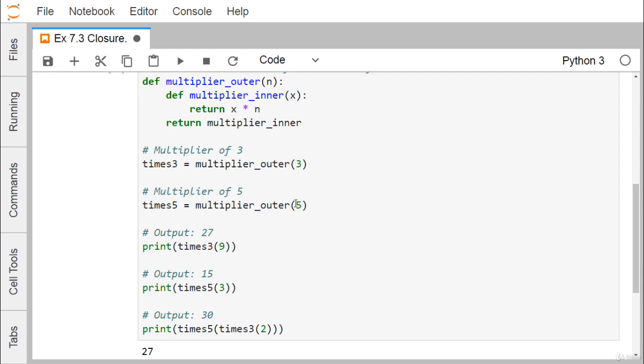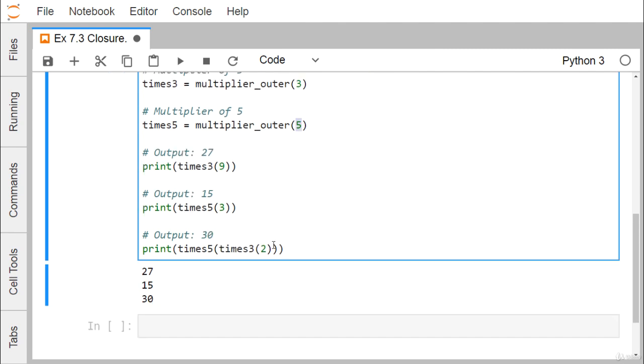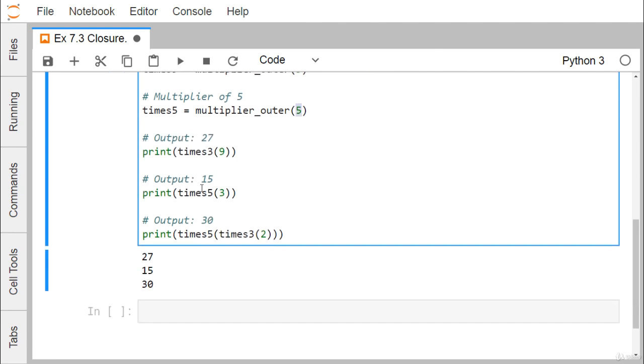In this particular call, you can find that 5 is getting assigned to n, so now there is times_5. So times_5(3): this 3 will be assigned to x. So 3 into 5, it will return 15. Now consider this one. Here you see times_3, so n has the value 3, and here we are passing 2. So 2 into 3 is 6. So 6 will be the input argument for times_5.